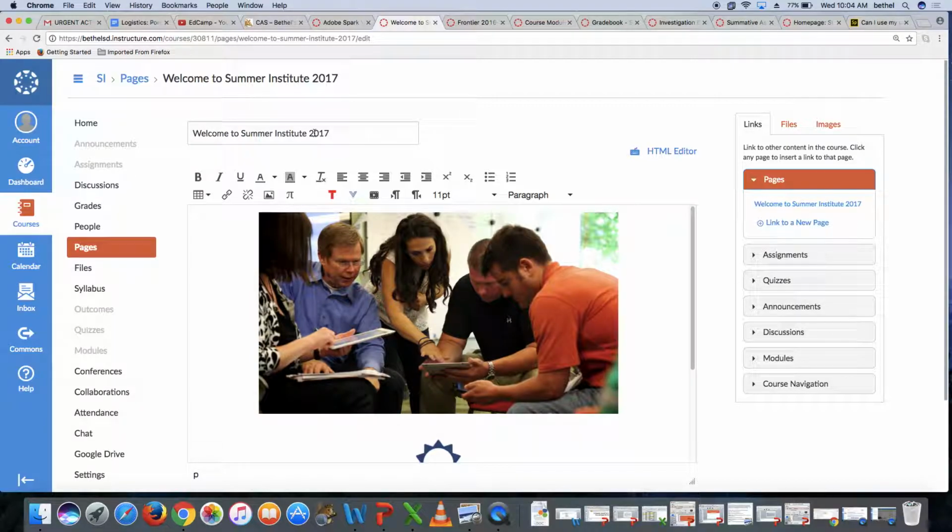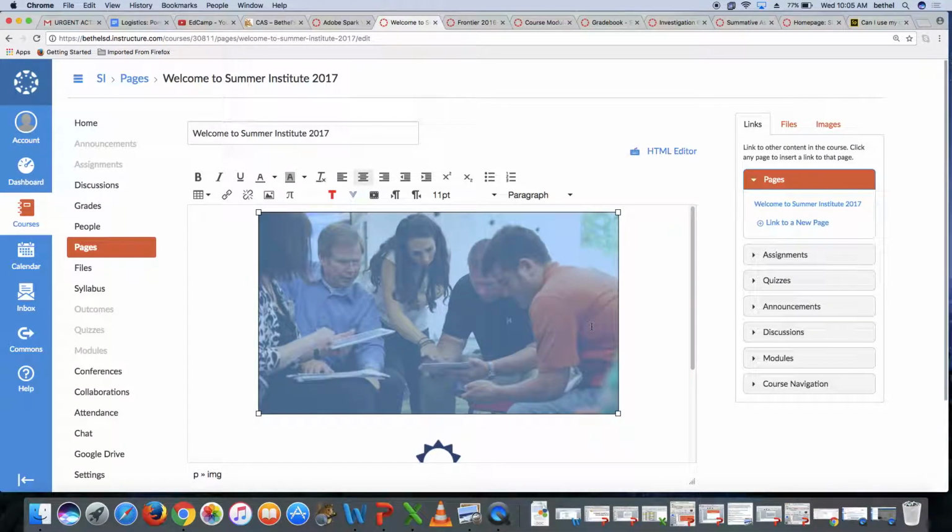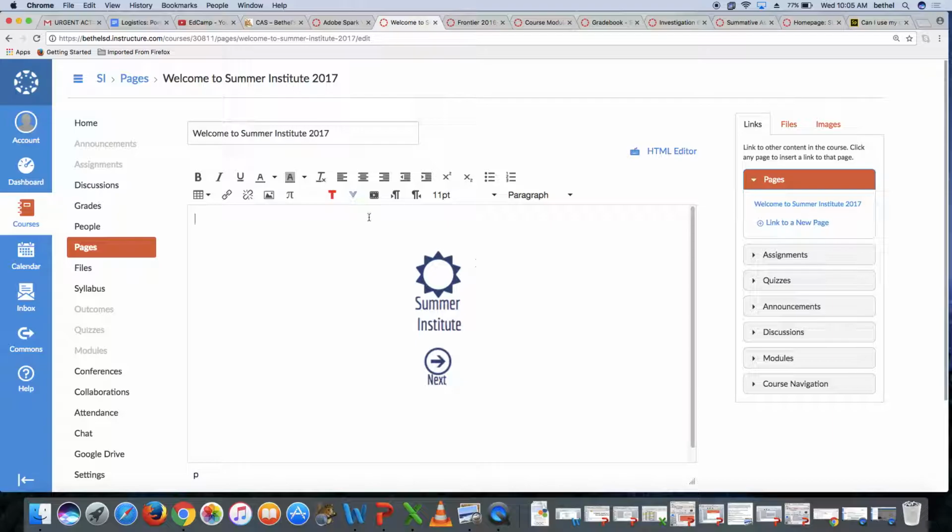So I'm going to show you. This is what I want you to do, but let me show you how to do it real quick. So here's a photo. I don't want this photo. I just click on it. Press delete. I want to add a new photo, embed image. It's right here, the little picture.